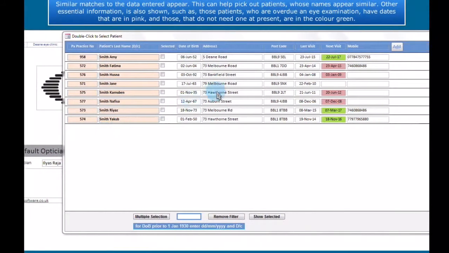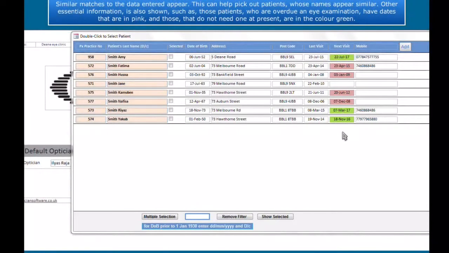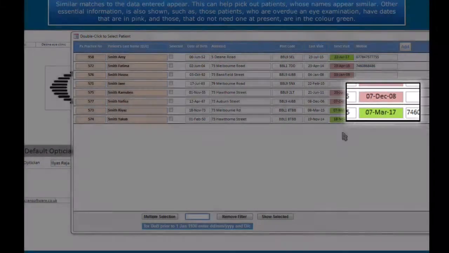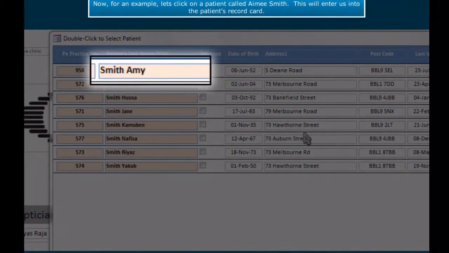Other essential information is also shown, such as those patients who are overdue an eye examination have dates that are in pink, and those that do not need one at present are in the color green. Now, for an example, let's click on a patient called Amy Smith. This will enter us into the patient's record card.